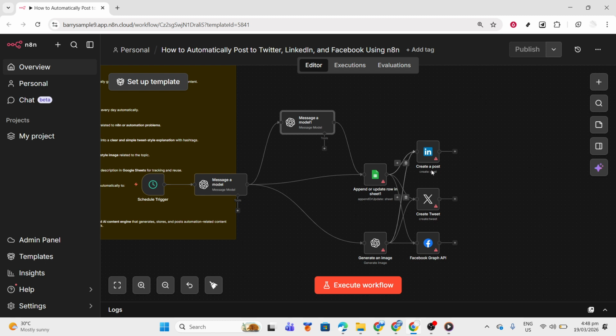Now capture everything in Google Sheets using Append or Update row in your sheet. Store the title and the description or tweet text so you build a searchable archive of ideas and published content. This log is your content memory, great for repurposing, tracking performance, and avoiding duplicates.